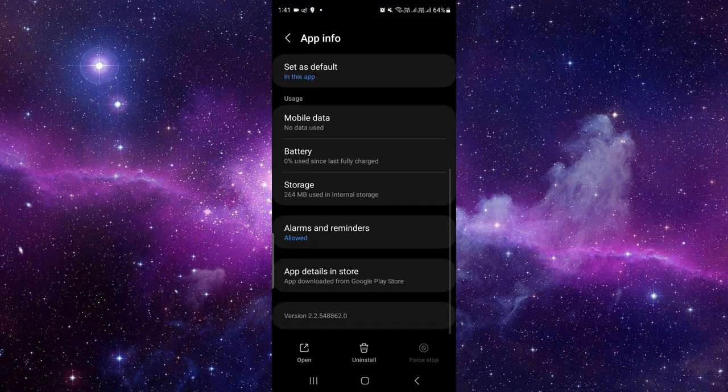So here, press and hold it. Then click on this I button. It will open the app info section. So here we have to scroll down to the last. Just click on the last second option, App details in store. When you click there, it will open your Google Play Store.